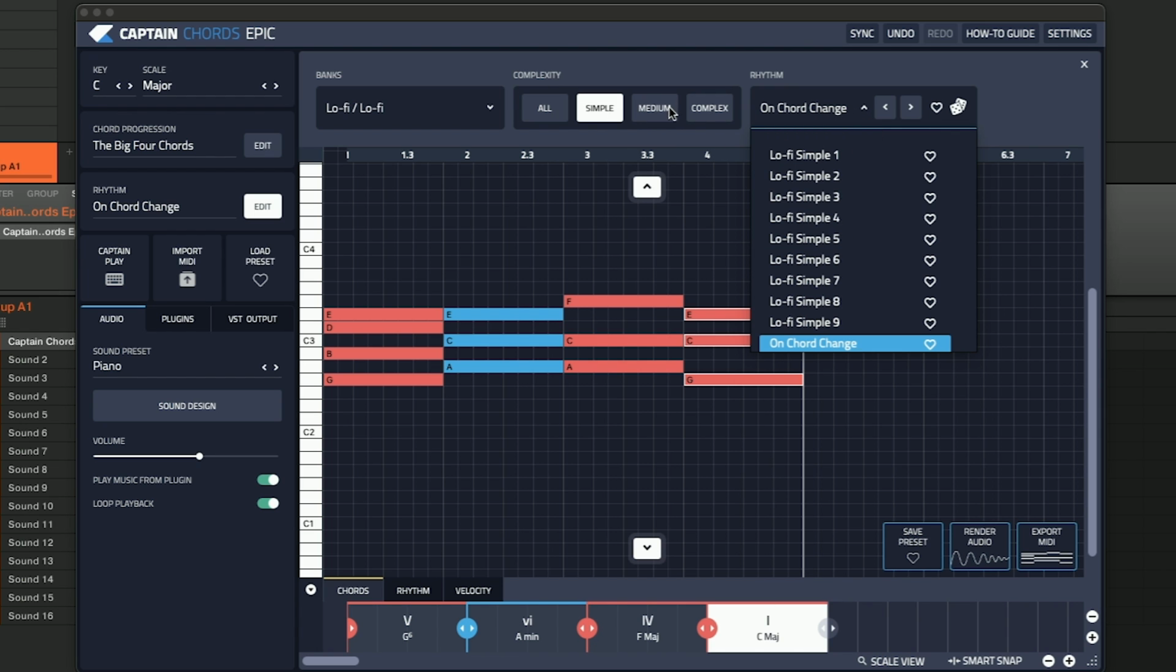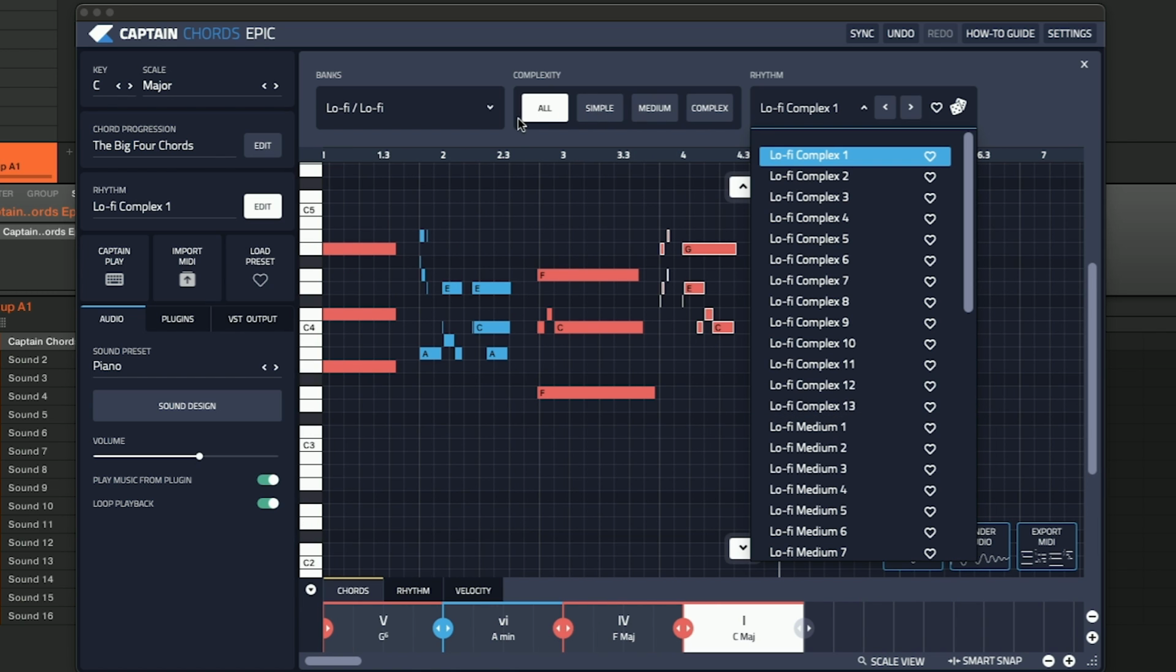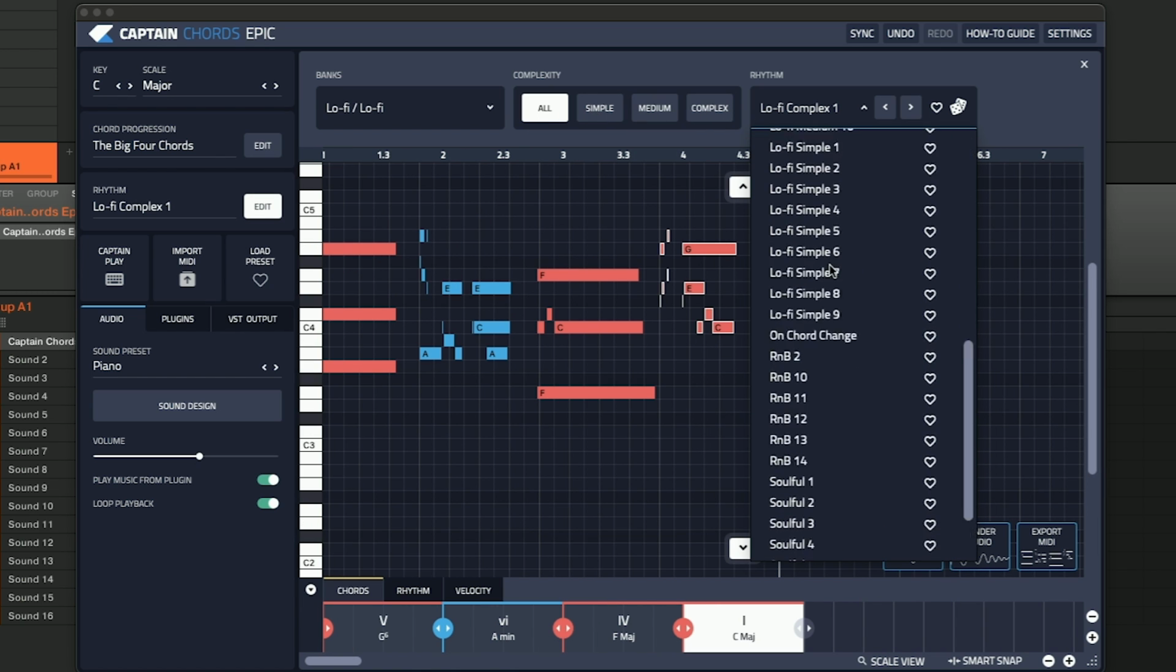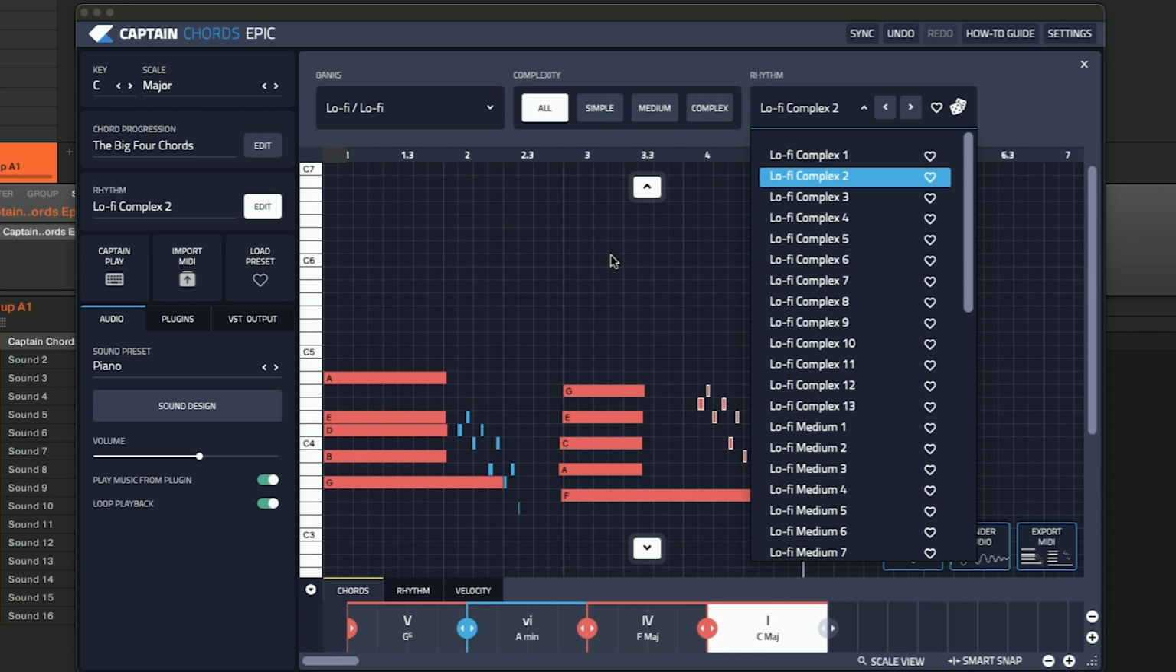You can simplify it, make it complex, or whatever, and it gives you all these different options. So whenever you click on one of them, it changes. It keeps the chord progression the same, but it adds some rhythm to each one of those. So let's hear what it sounds like.